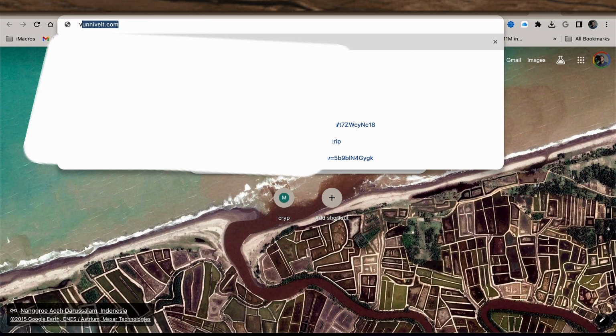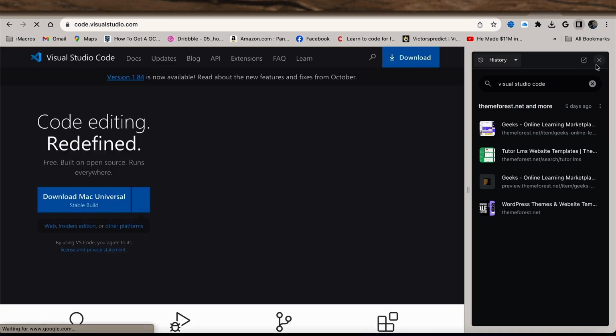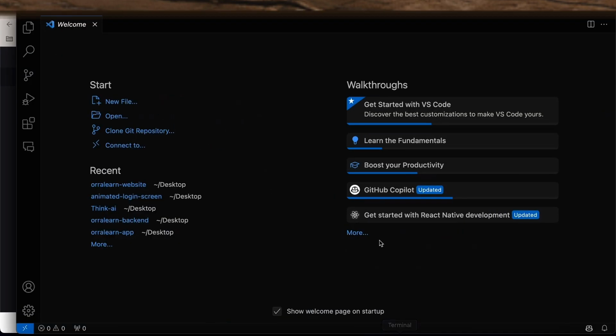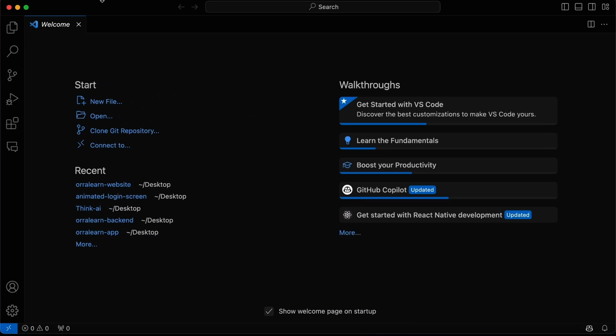Then if you don't have Visual Studio Code yet, you go to Google, same thing, you install Visual Studio Code and you download the version that is recommended for your laptop or your PC. You install it, then run it. So once you have it installed, you can open Visual Studio Code, and this is what you're going to be presented with.